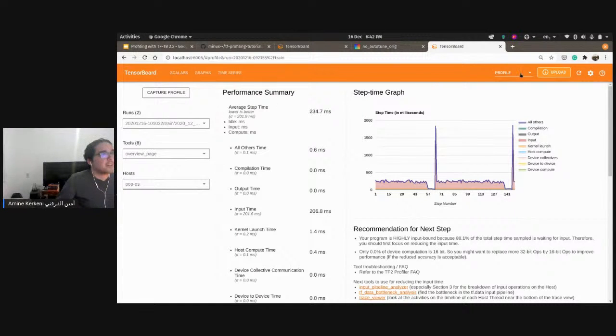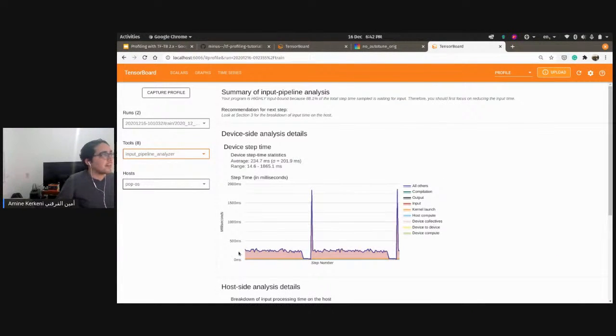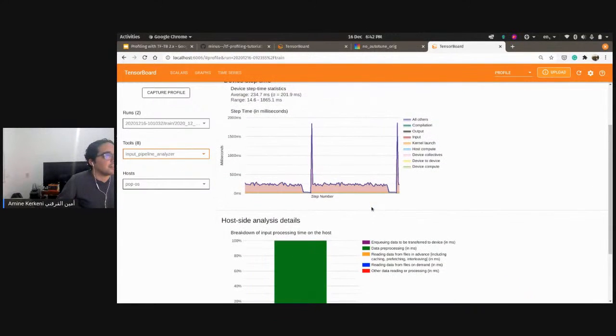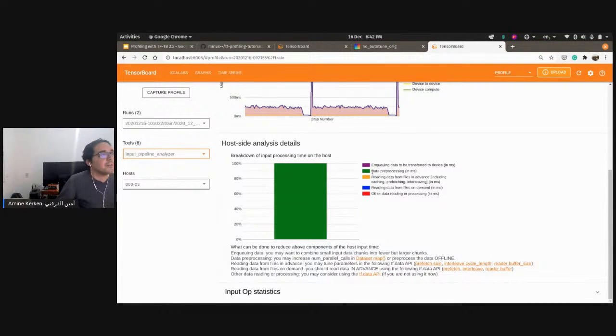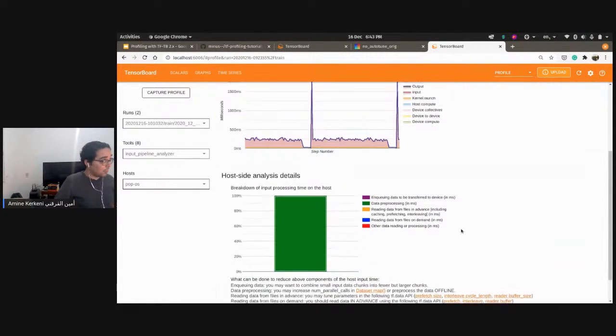We can go in details here to look at our input pipeline. So you see here the pink zone is the input, where we spend most of the time. And the breakdown, we are just spending most of the time doing data processing. And the cool thing is here you get some advice on how you could improve your data pipeline. As you've seen, we are just loading data. We are not doing prefetch or interleave or whatever. So we will see how we can quickly improve our model.